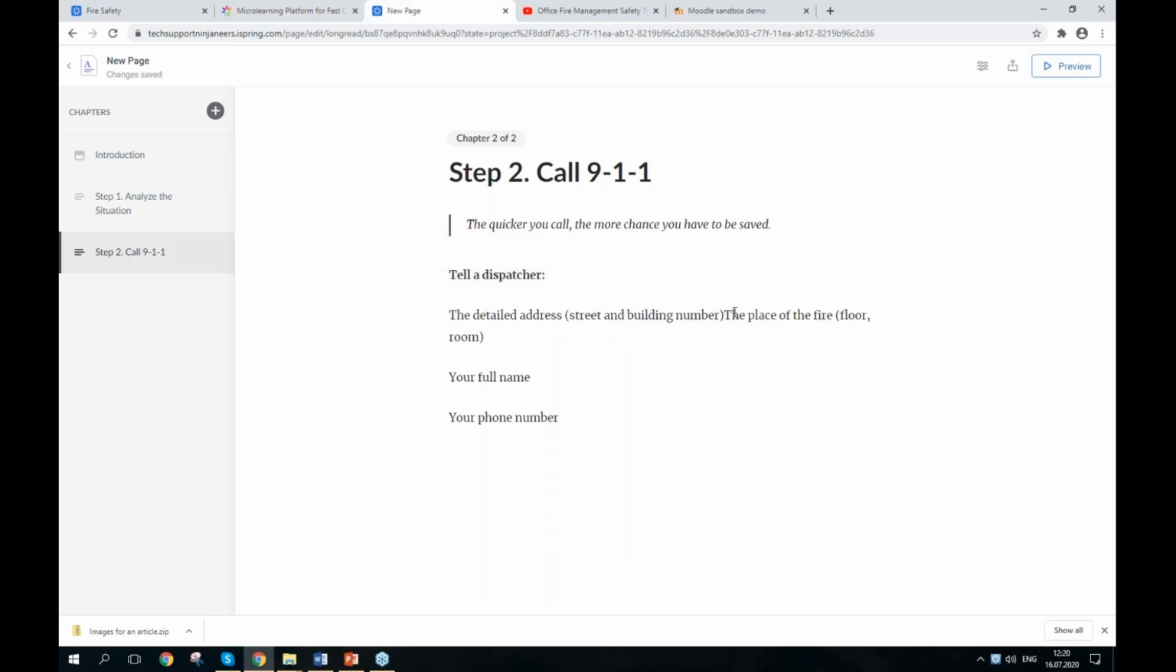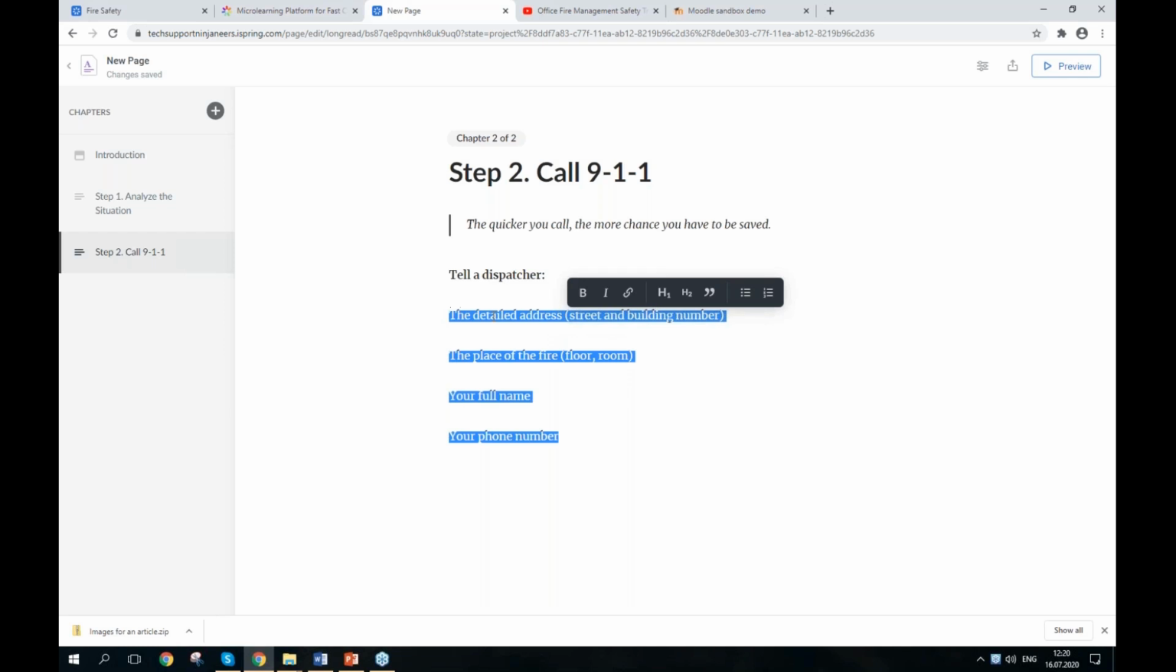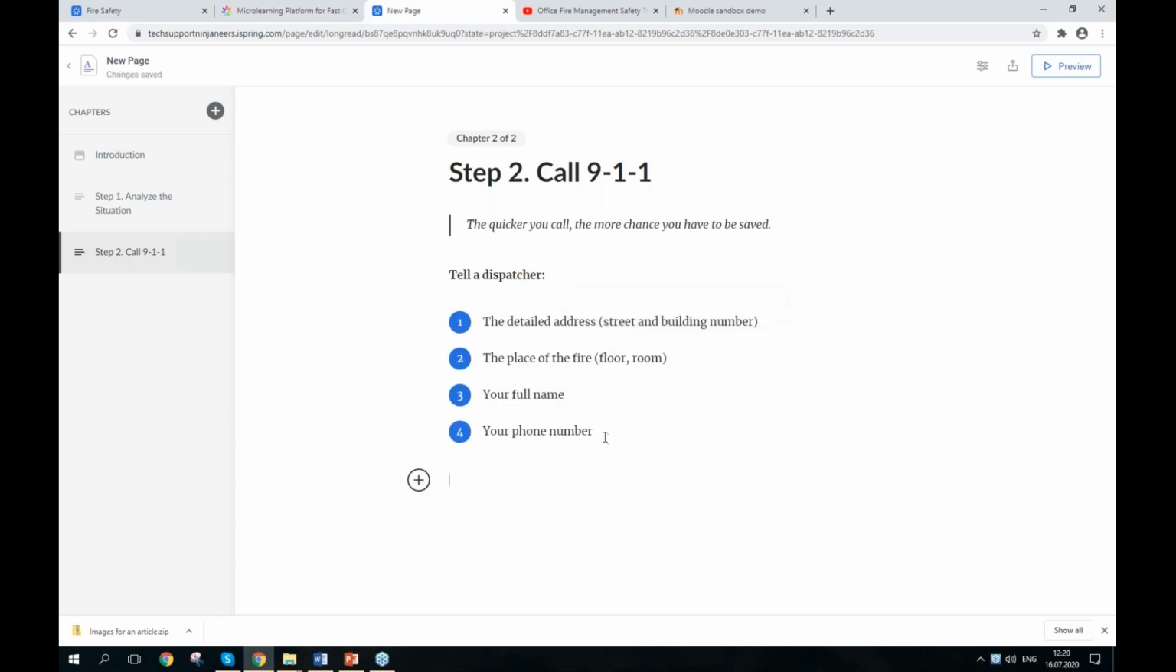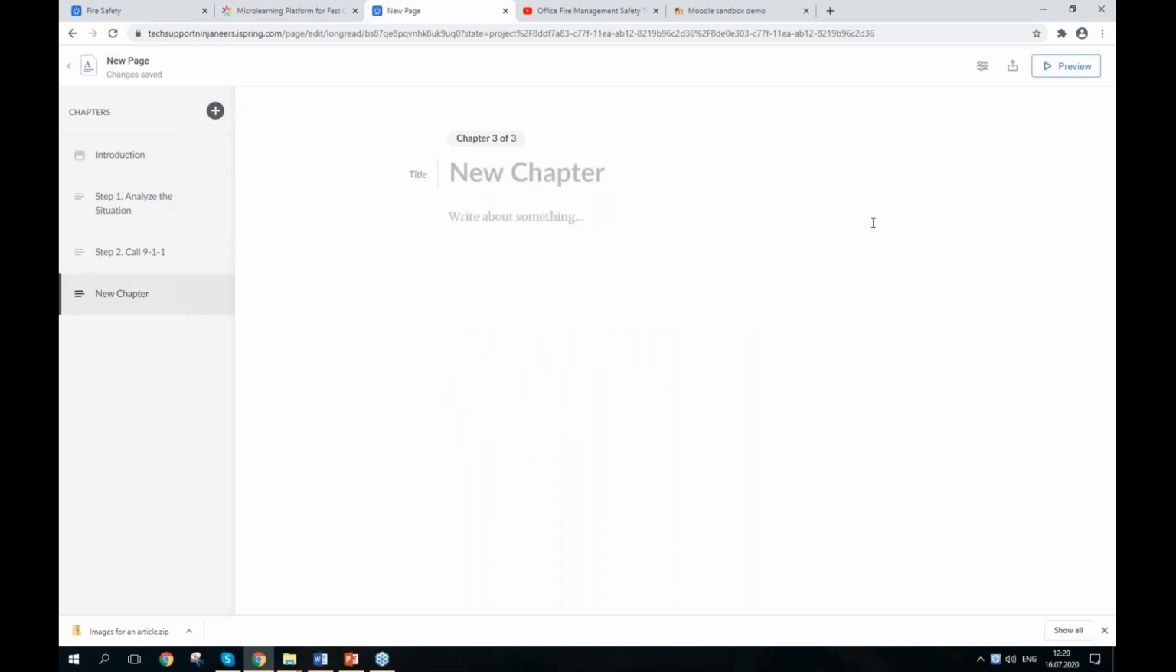And this is a list of what we need to say to a dispatcher when we call 911. So I'm going to select this text, and this time I will click ordered list. So now I can clearly see 4 points that I need to tell. All right, step 2 is done, and now let's create step 3. I will click plus and copy the text. This one will be called take measures.